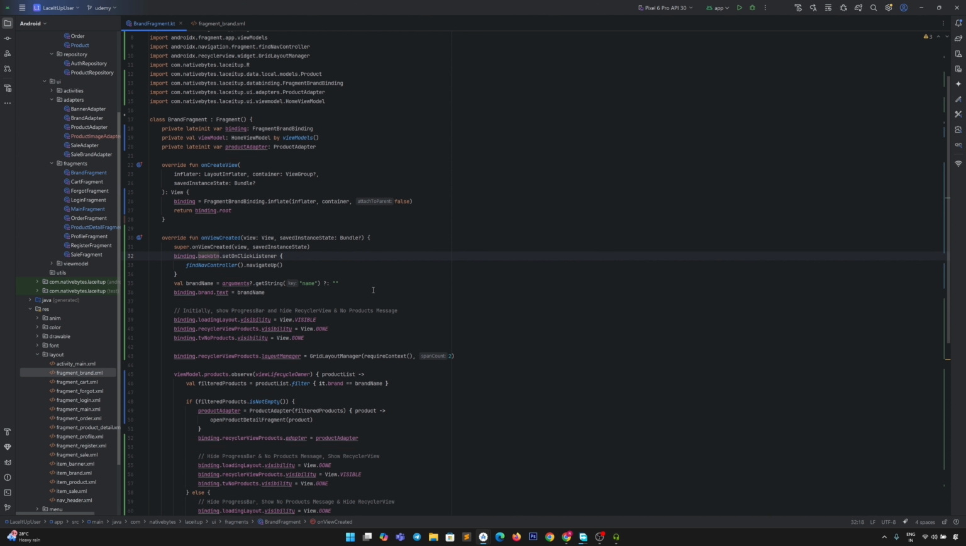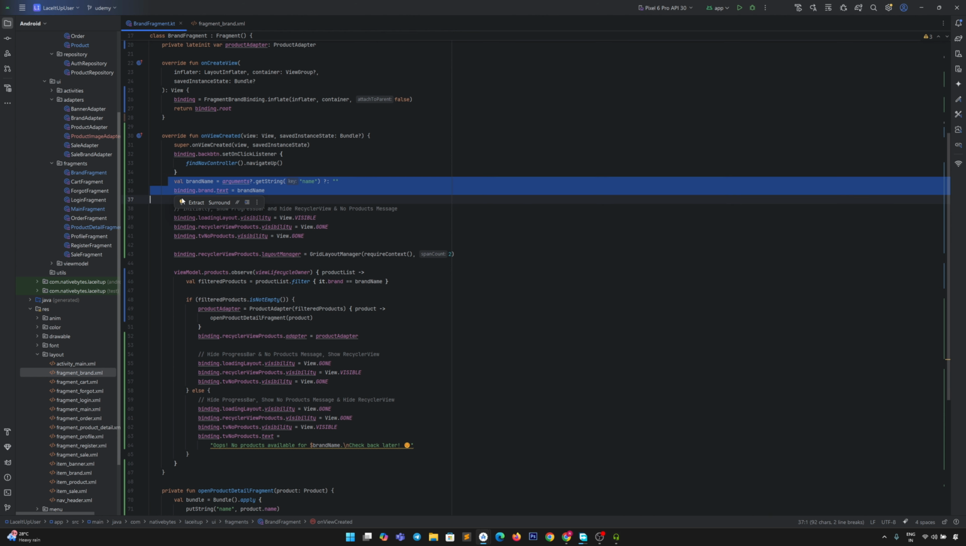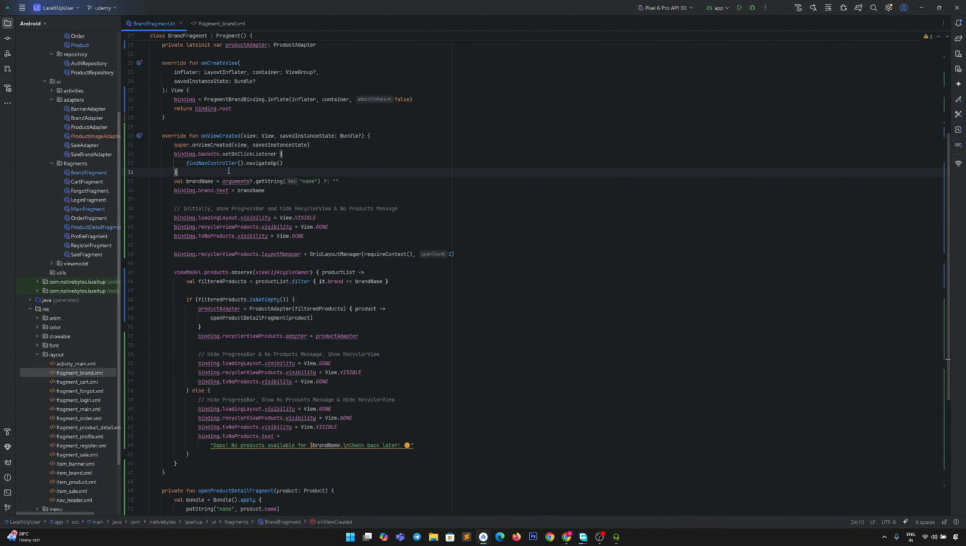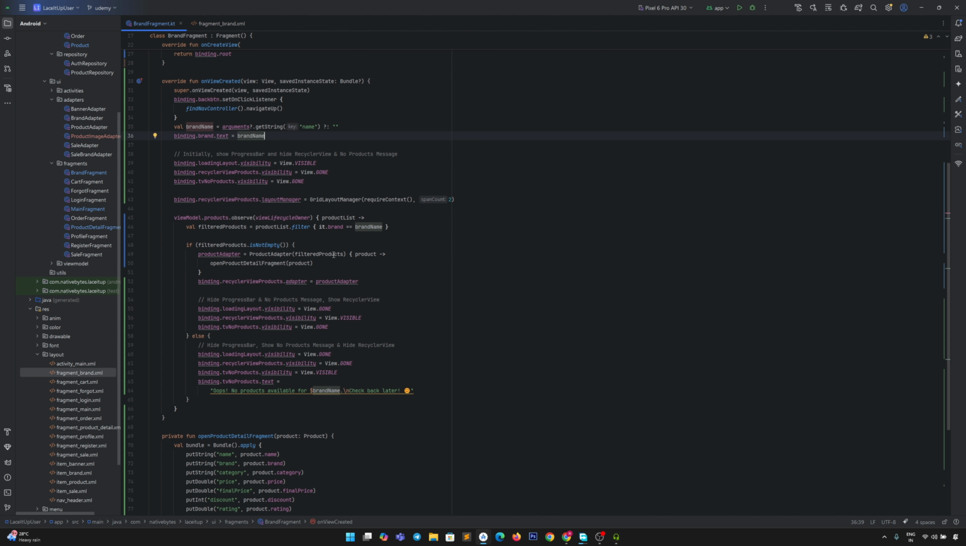Coming to the fragment, here we get the brand name from arguments. We want to know which brand the user selected, so we retrieve the name argument passed from the previous screen, right? We also set this brand name on the UI to display at the top of the screen. Now let's handle the loading, recycler view and empty states.